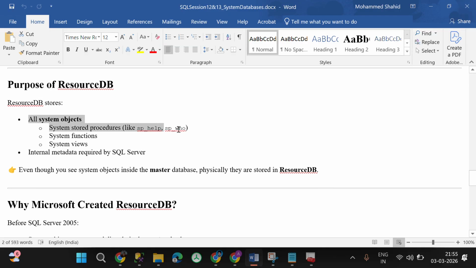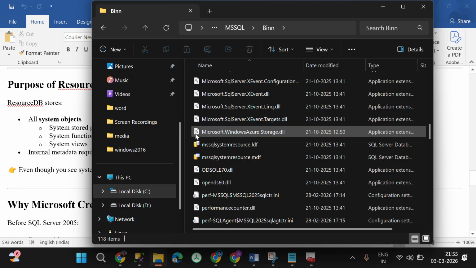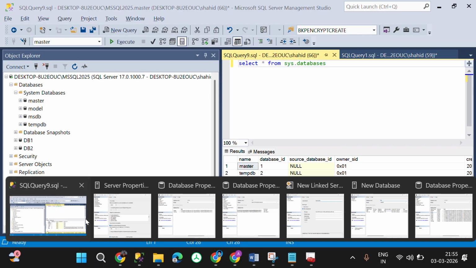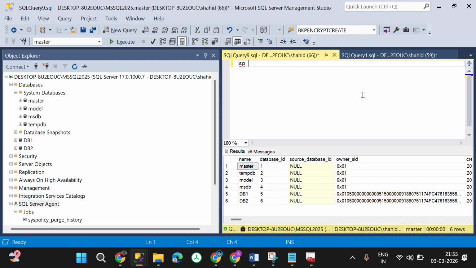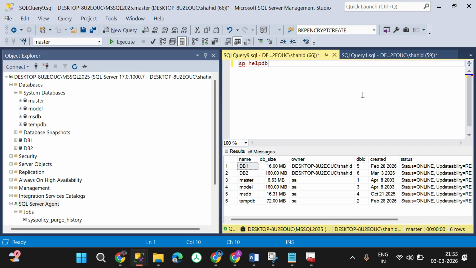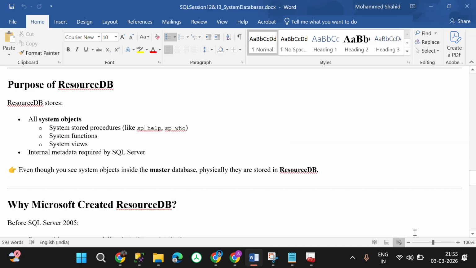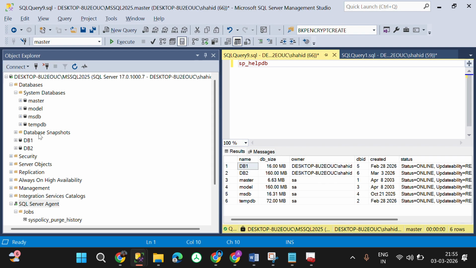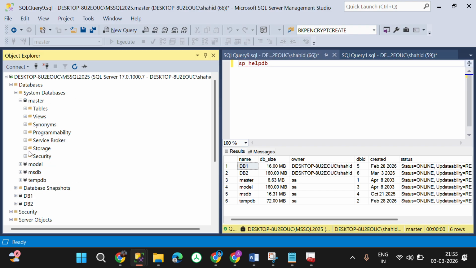See, all system objects are stored in a stored procedure like sp_helpdb. See, I will show you. Help db means if you go here, all this information comes from the resource database only. It will show like it is from master, but it is coming from ResourceDB only. So these functions, views and all come from there only. If you extend master here and go to views, where is that, system views.